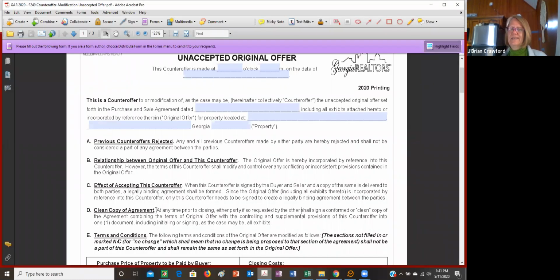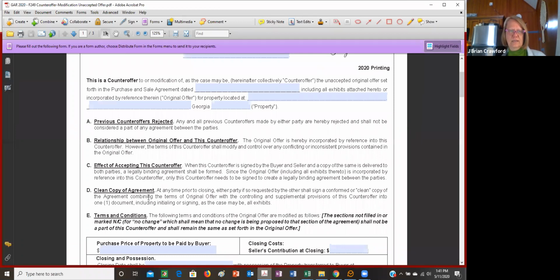Clean copy. Now this is a scary statement. I don't like this statement. Tom Fulkerson does not like this statement. At any time prior to closing, either party, if so requested by the other shall sign a conformed or clean copy of this agreement. That means writing a brand new purchase and sale agreement, attaching the exhibits once again and incorporating what is in this document into the purchase and sale agreement.